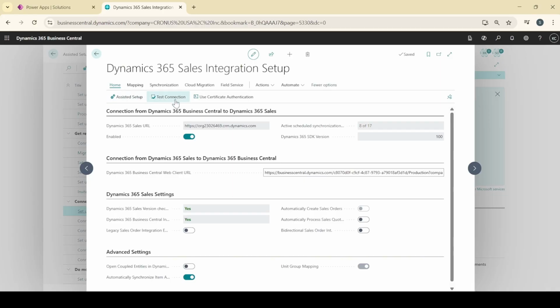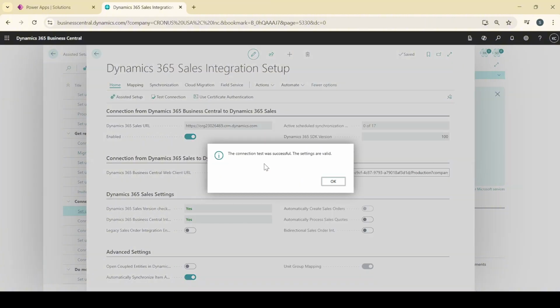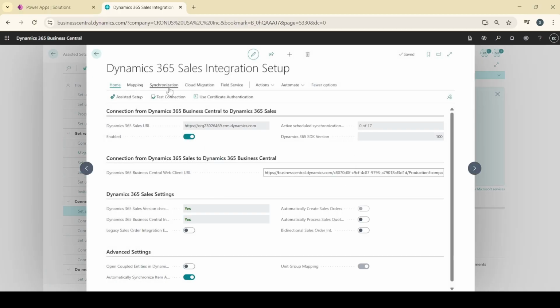Let's try test connection just to confirm that the connection is valid and working. Alright, so the connection test was successful. All the settings are valid. Let's click OK. The next step is to go to the synchronization tab. But before we go there, let's quickly view the mapping tab here.